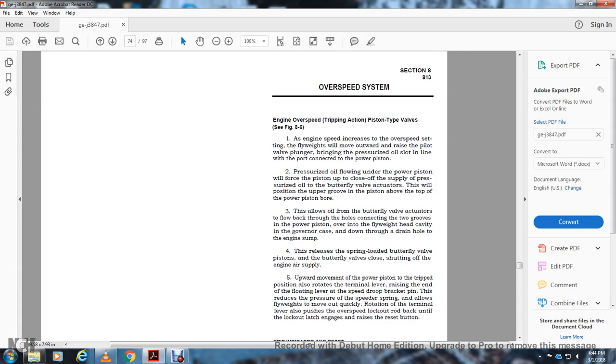All right, section 8, overspeed systems. Engine overspeed tripping action, piston type valve 3, figure 8.6. As the engine speed increases over the set speed, the flyweights will move outward, raise the pilot valve plunger, and bring the pressurized oil slot into line with the port connected to the power piston. 2, pressurized oil flowing from under the power piston forces the piston up at the close of the valve, closing off the supply pressure oil from the butterfly valve actuator.